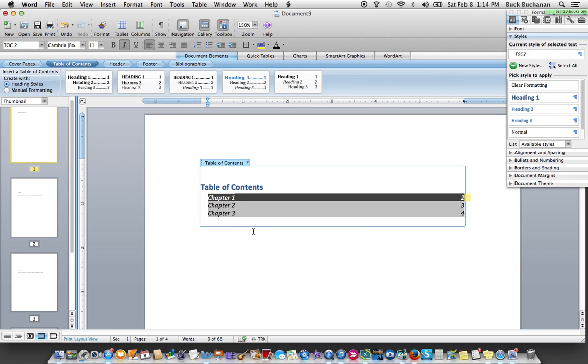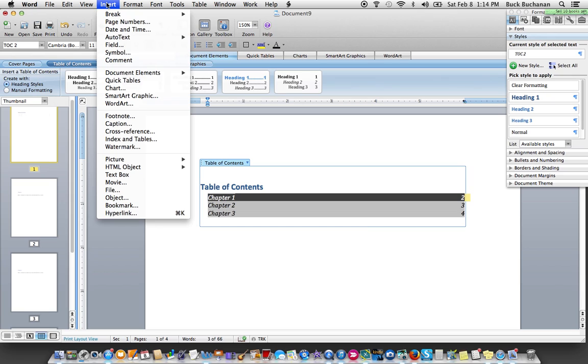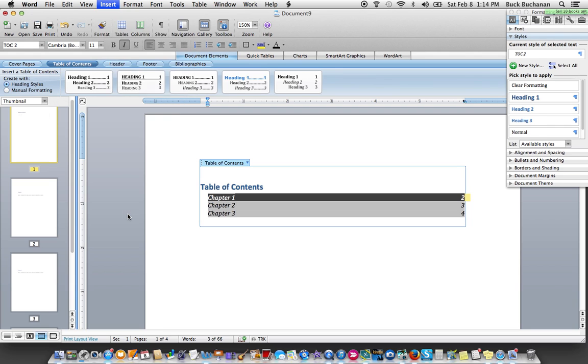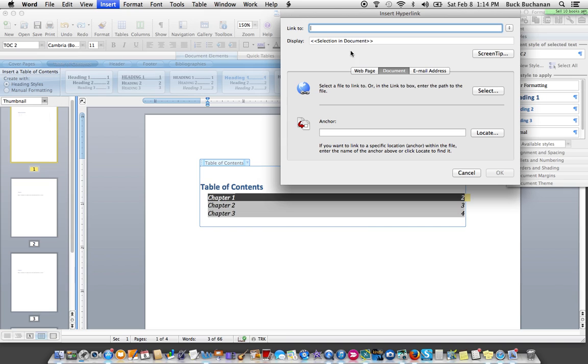And so what I do is highlight that for chapter one, or whichever one I want to start with. And there is a shortcut here, but I'll go the long way and show you. Go back to insert, go down to hyperlink. So here's the shortcut. It's a command K on the Mac. Click hyperlink, and this window comes up.